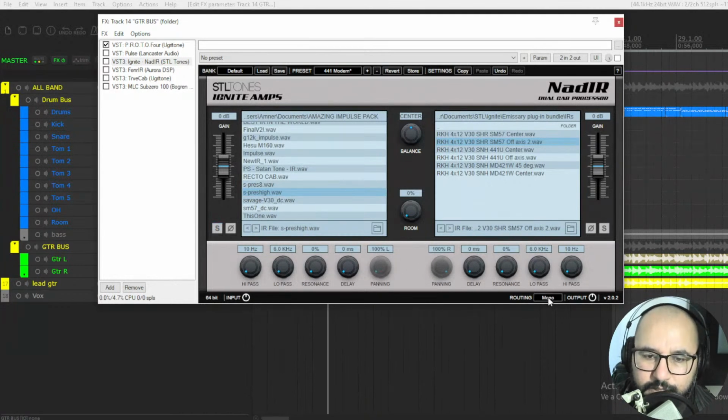Also very important to have the routing correctly if you are feeding two guitars with this single plugin, dual mono for instance, or stereo. Let's check it out. I'm going to turn it on here. It's in mono, so I need to change it. I'm blending, for instance, the Express High with this 4x12. And a nice blend of both.